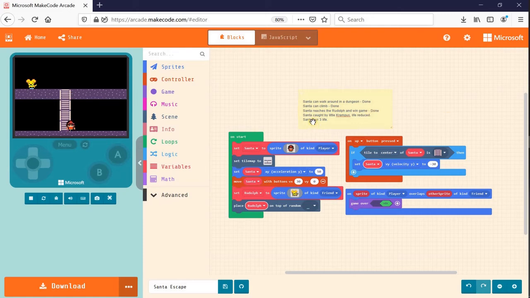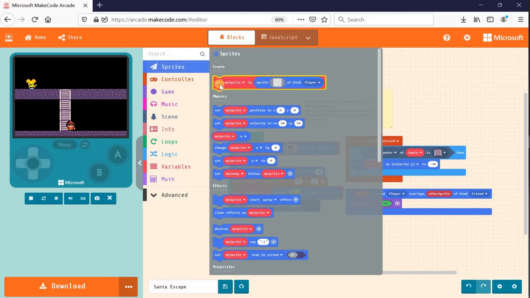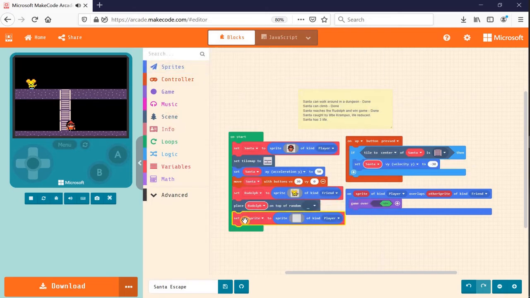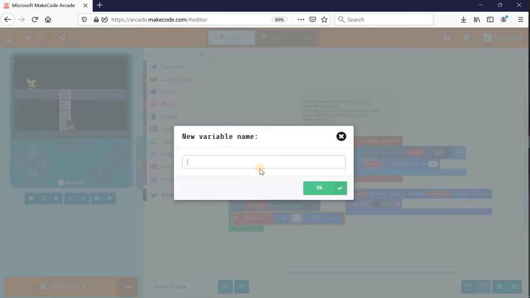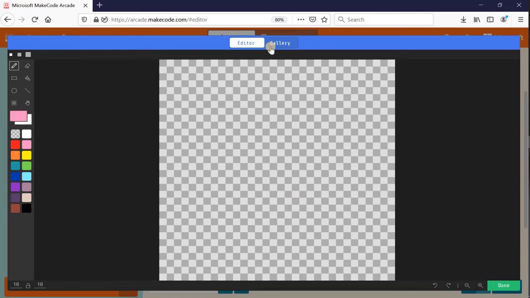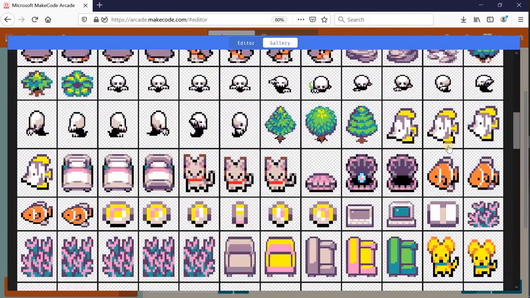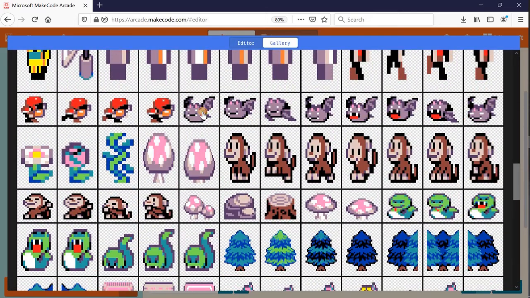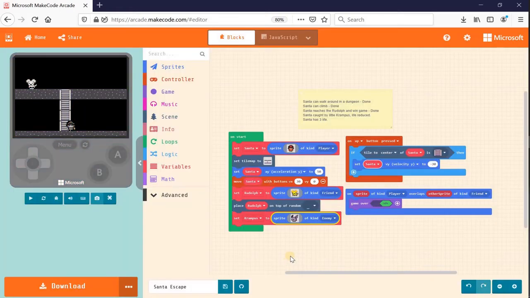Then moving on, Santa caught by Krampus. So I need to create another sprite now. This will be an enemy sprite. Let me hit new variable and say Krampus. And Krampus will be a kind of enemy. Pick a look for Krampus. Let's see, let me pick a bat. Hit done. And same thing, we need to tell the game where to put our bat.